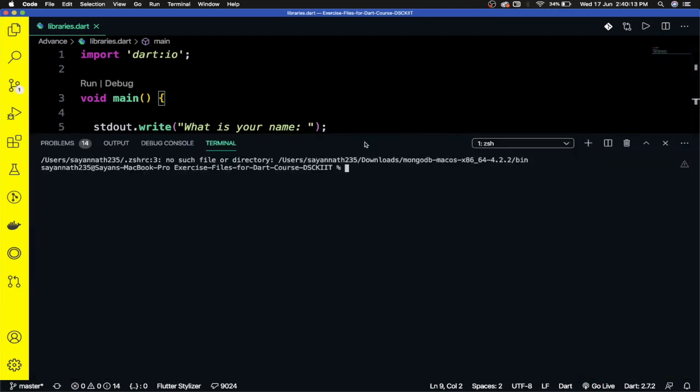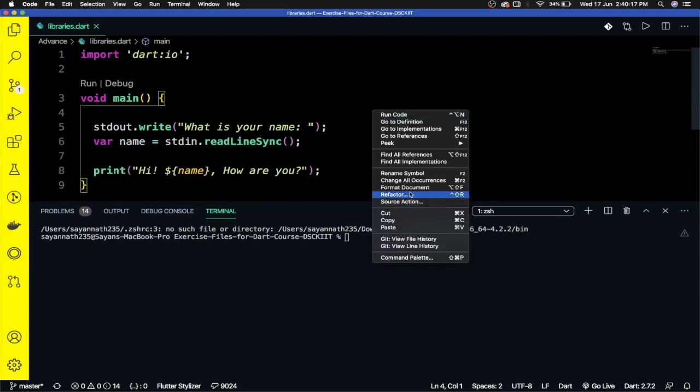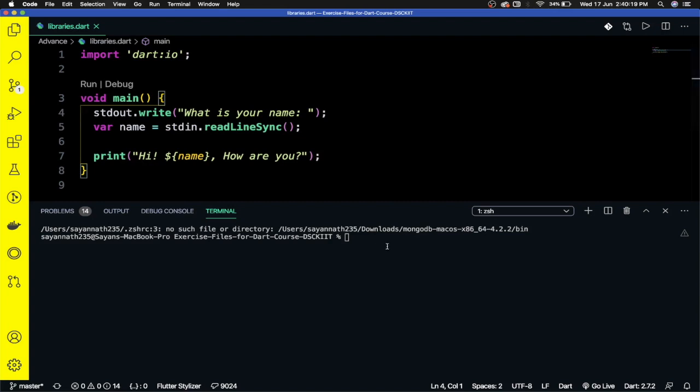So let's take that, not so much high, and let's format our code a bit. Yeah, done. And then cd advance, and then in advance there's a file named libraries. So dart space libraries dot dart, that is dart space the file name dot dart, and let's hit enter. So what's your name? My name is Sayan Nath. So let's enter. Yeah, hi Sayan Nath, how are you?